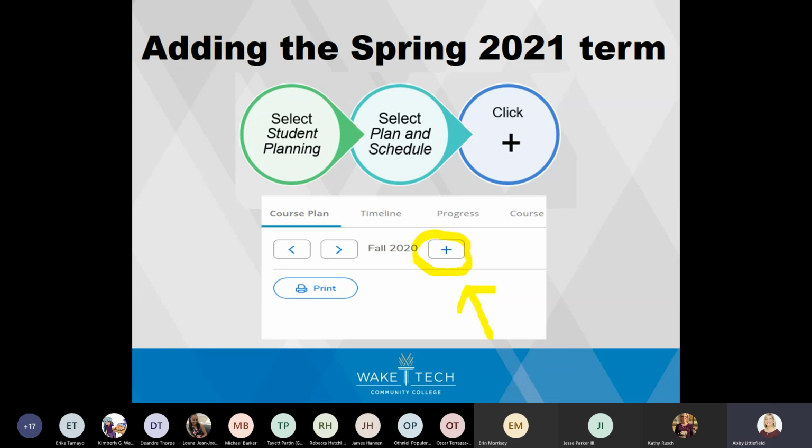And then once you're there, you should see a plus sign. So if you've already planned classes with an advisor for the spring, or maybe you've already planned classes on your own, you probably already see a spring 2021 term on this page under your course plan. But if you haven't done that, then the latest semester you might see is fall 2020. So we need to get spring 2021 on your course plan, whether you have courses planned yet or not. We just need that term to be there.